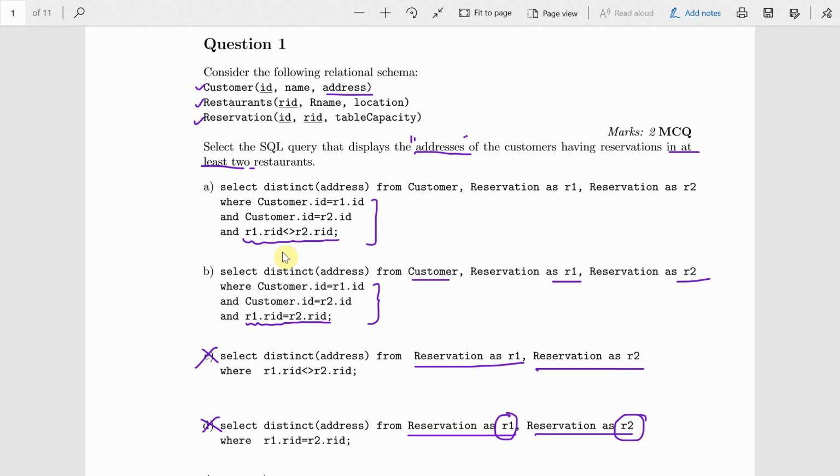For explaining this, I would like to show you some sample data. Now just try to understand. Here we have the customer table, because we wanted the address of a customer. I will take ID and address. Assume I have three customers, 1, 2, 3, with addresses A, B and C.